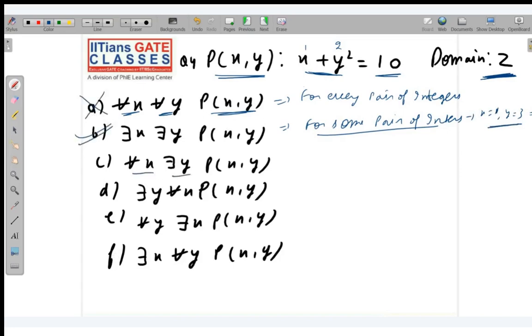Next, for all x there exists y. So I have told you for all x. That means for each and every x there exists at least one y. Is this true or false? For each and every x there exists at least one y.